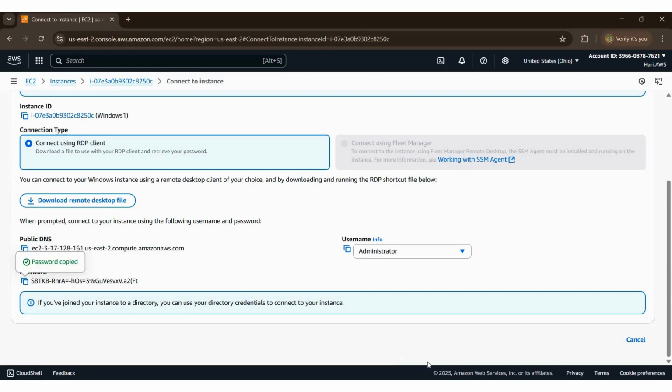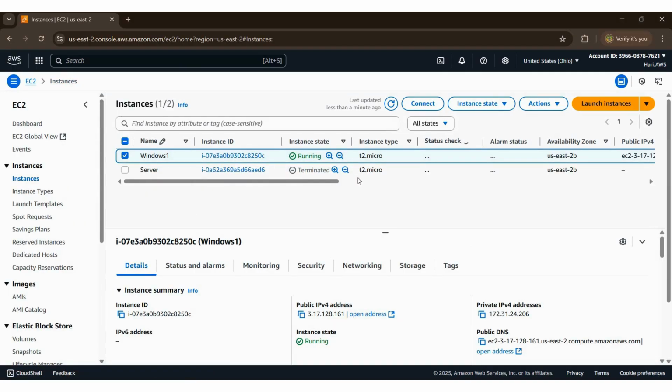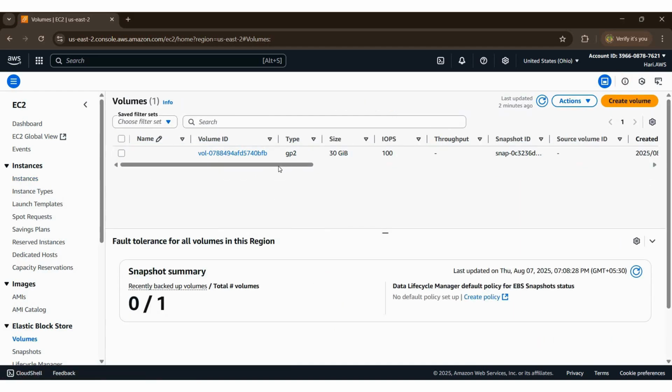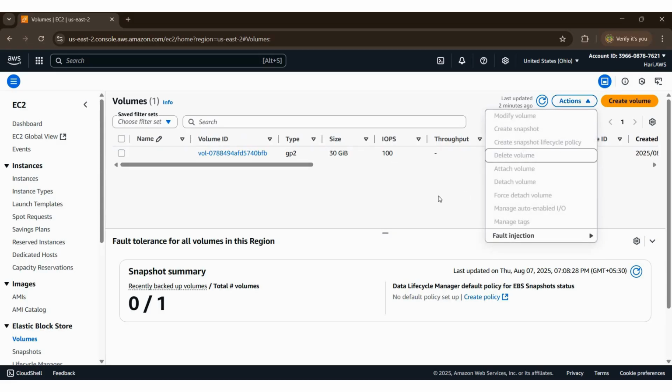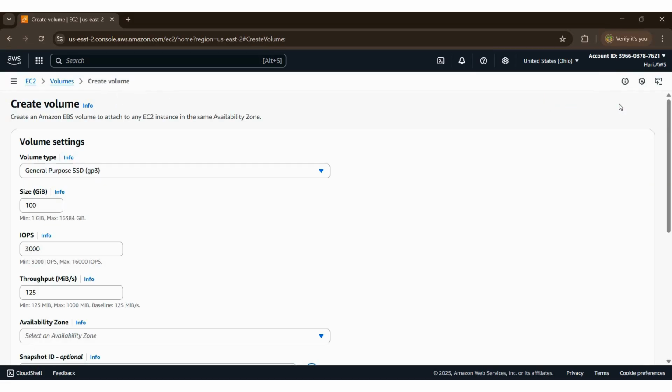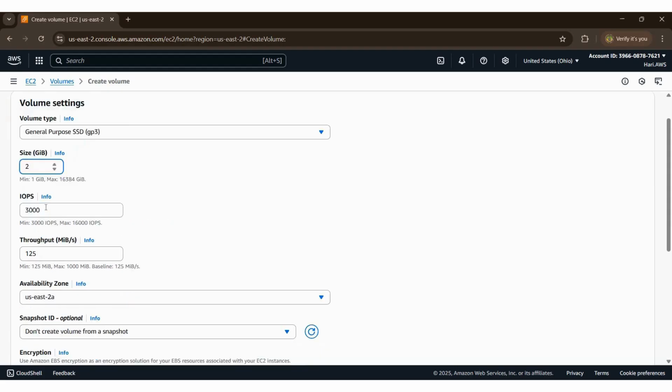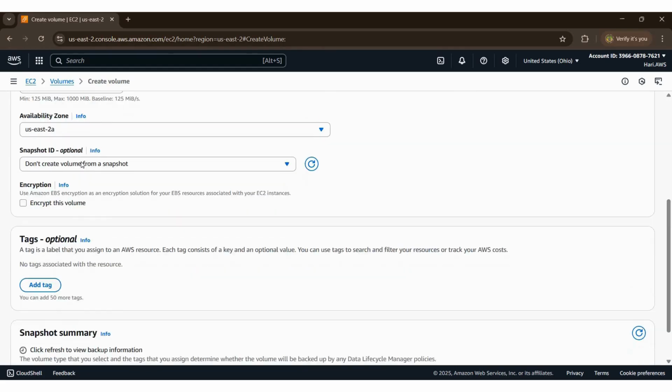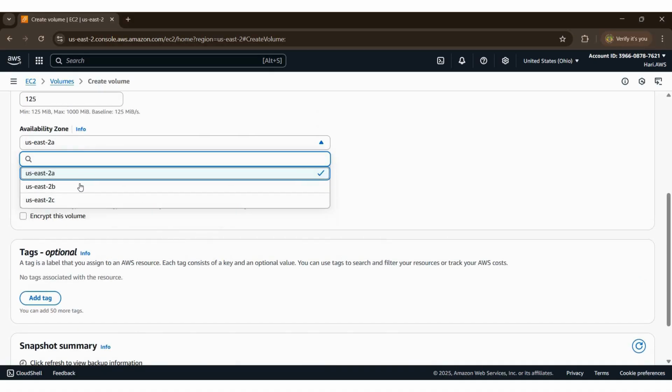At that time we have to modify this. Go to the instances and go to the volumes, block store. We want to modify, so select Actions. Select create a new volume. We want to create an extra 2 GB volume. We can put the size as 2 here, and we can change the availability zone to 2b.